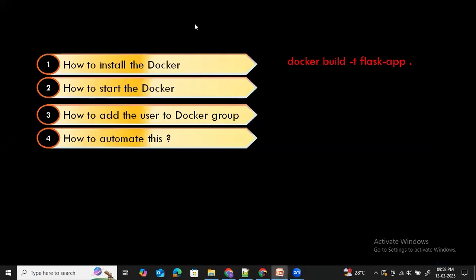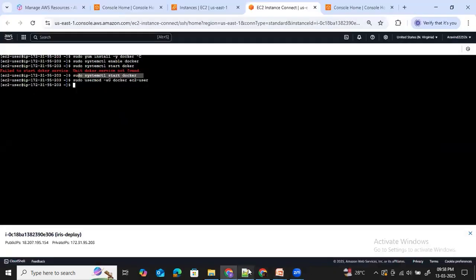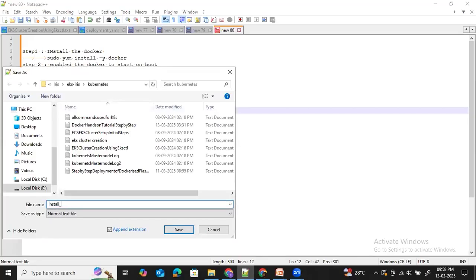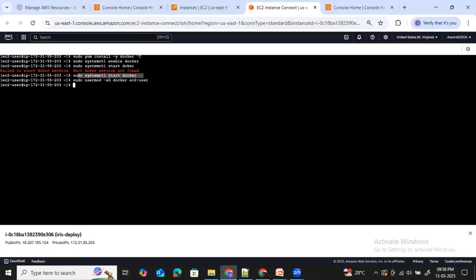So we saw how to install Docker, how to start Docker, how to add the user to the Docker group, and how to automate this. Put all these commands in a file. For example, this is what I did: I save this as install_docker.sh. Instead of doing this, I copy all these commands and then come back here.